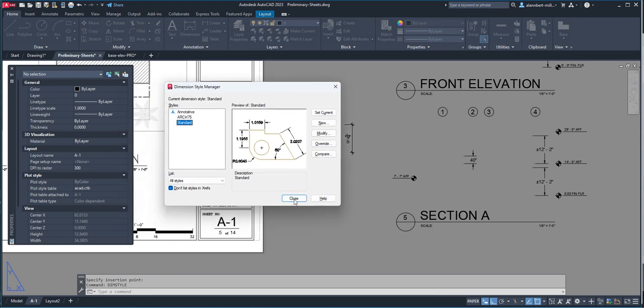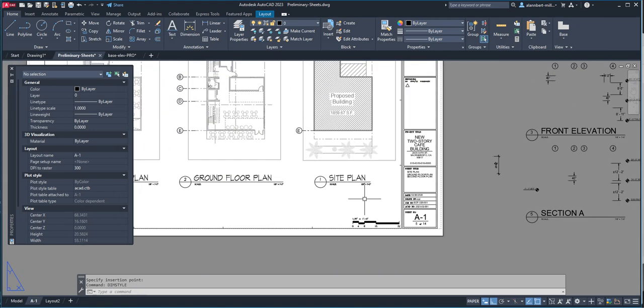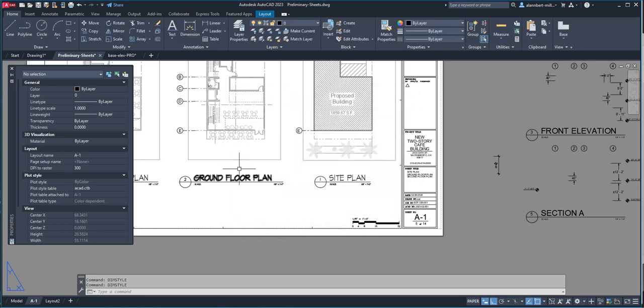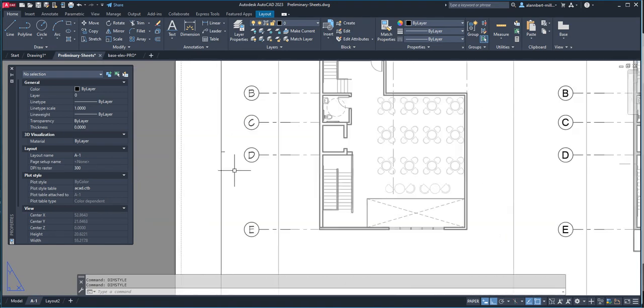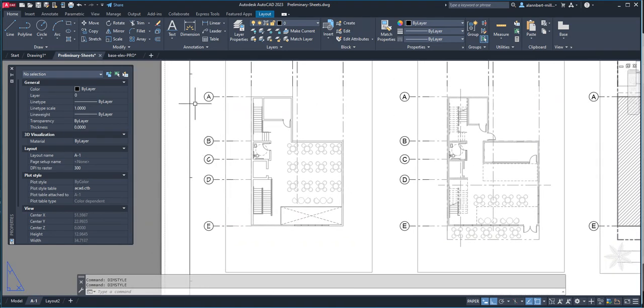So simply close, and all we're going to do now is type dim style again, make sure that my ARCH75 is set to current, and then click OK, and then we're going to begin dimensioning this. So hopefully you've taken an AutoCAD class where you're given dimensions.